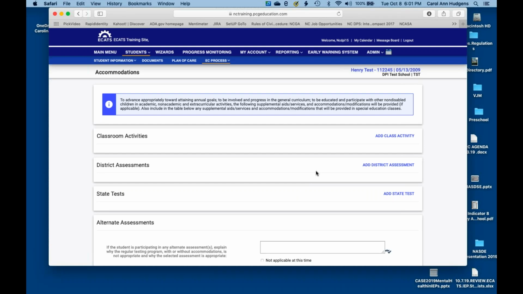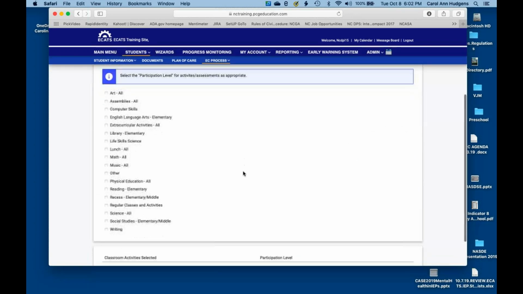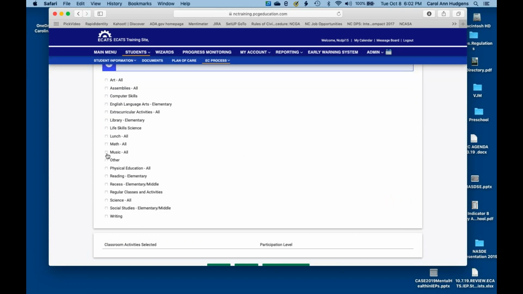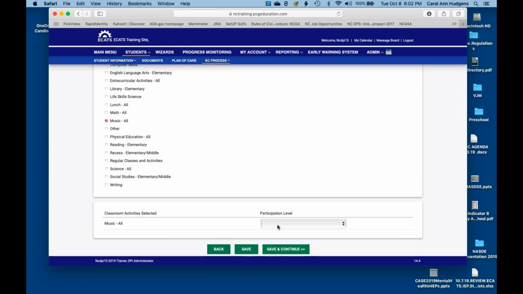The next section is for accommodations. Go to the right side of the screen to document accommodations for classroom activities, district assessments, and state tests. Select the appropriate activity and designate the student's participation level. Click Save and Continue.